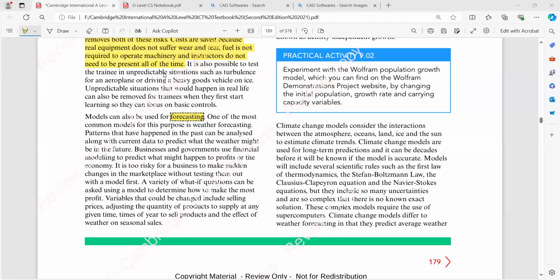We can also use them for weather forecasting. One of the most common models for the purpose is weather forecasting. In weather forecasting, we can identify the patterns that have happened in the past. We can predict what the future might be. Is it going to be dangerous, or is it going to be safer?